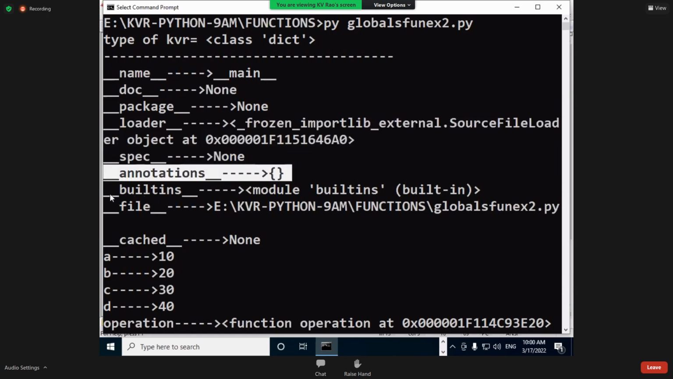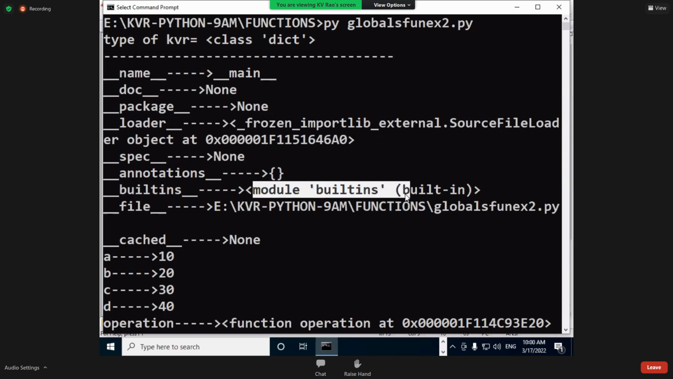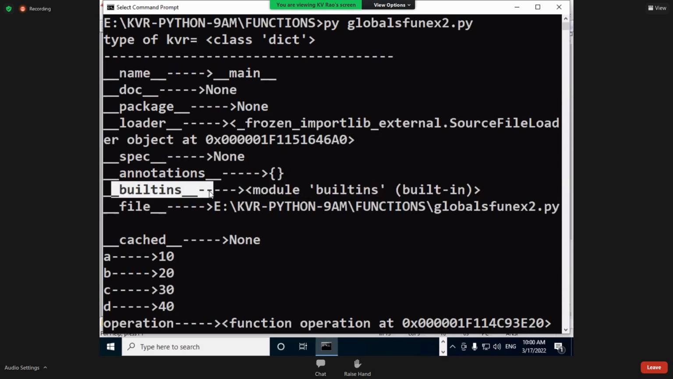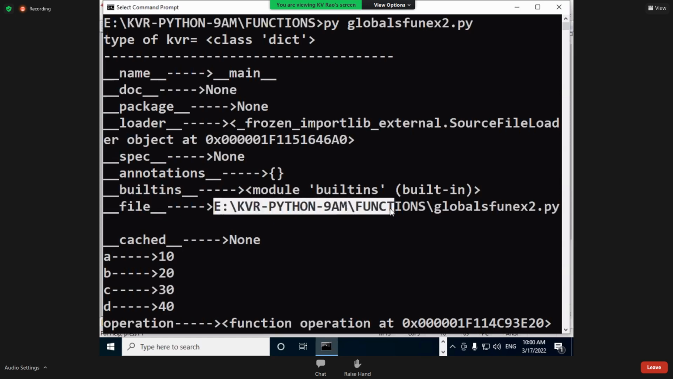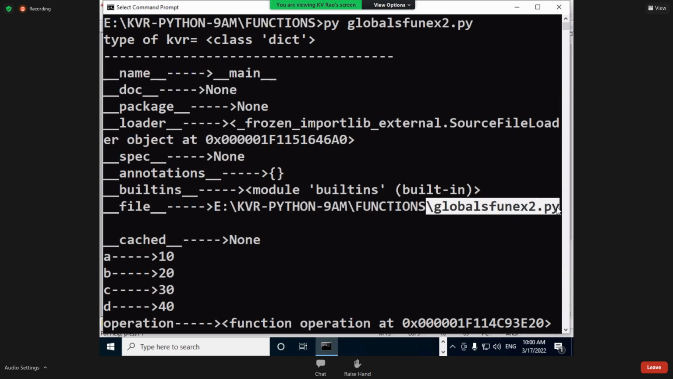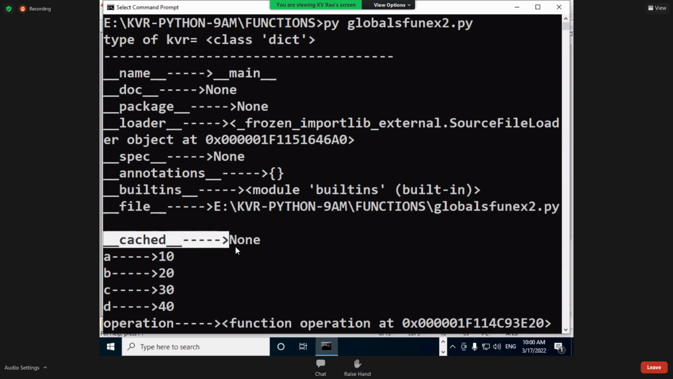Annotations, none. Built-ins, what is the module name by default? I will explain this also. And what is the file name? In KVR Python 9 AM functions, global function.py. It is also called one global variable for you. Next is what? Cached memory is none.